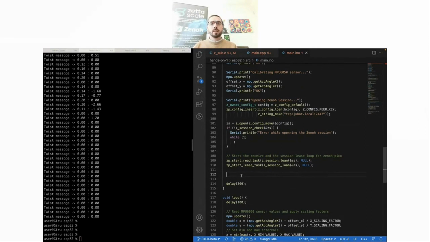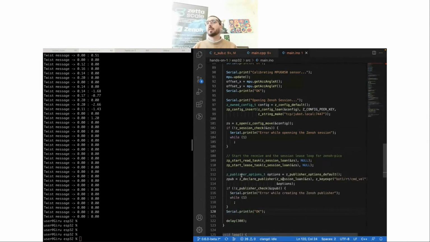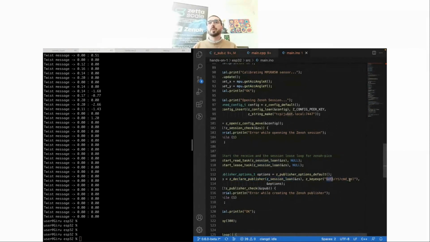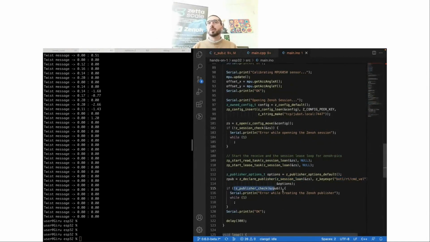And then we declare our publisher. We are going to do it with the default options. We declare it, we own our session, we define the key expression where we want to publish, and then we check if it was successfully declared or not.